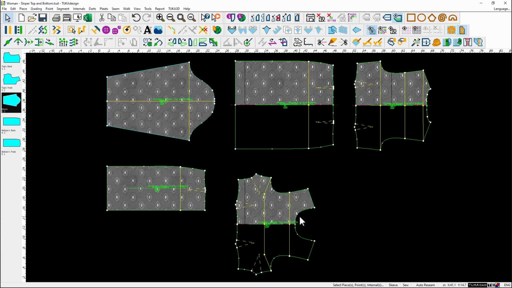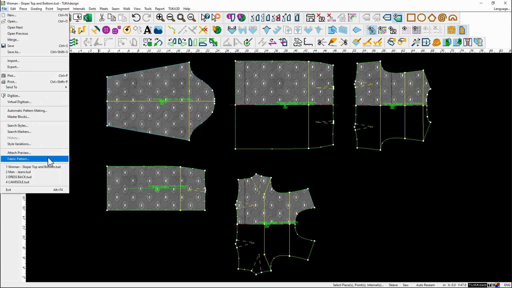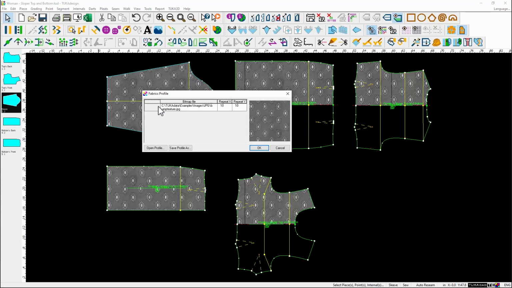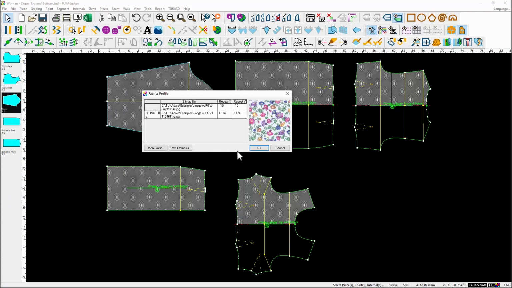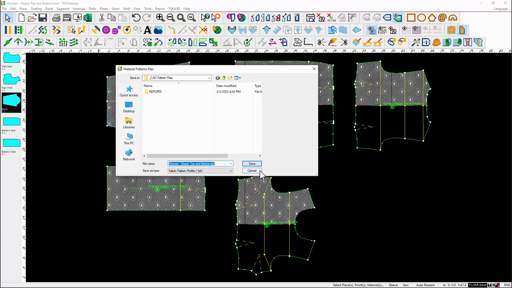Fabric patterns can be added for each material in a style. Go to File, Fabric Pattern, then right-click in the first column in the table, and click Add Material to the list. Select the image for the first material. By default, the system uses the file name as the material code. Change the material code to match the material name used in the style, in this case, Self. Click OK, then click Cancel again when prompted to save the fabric pattern profile.